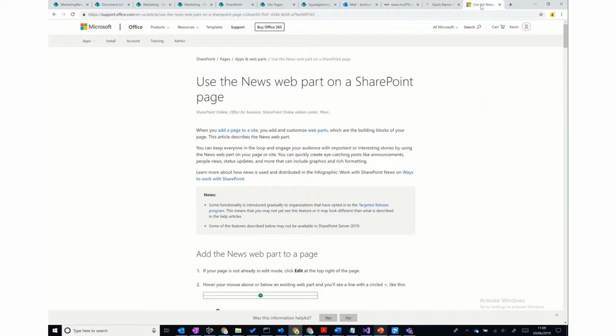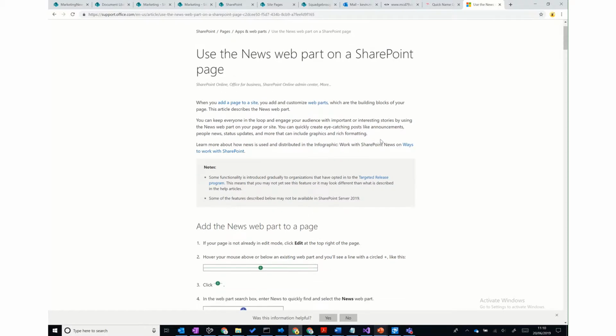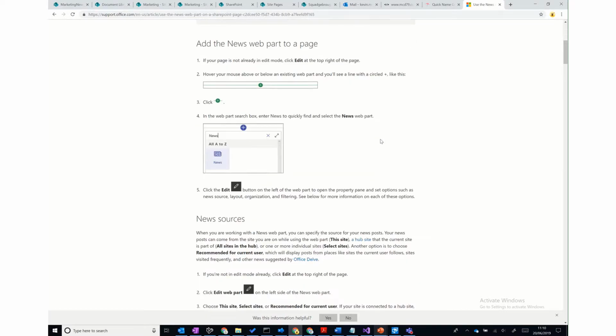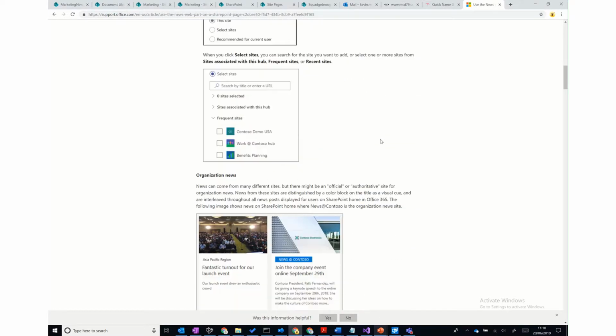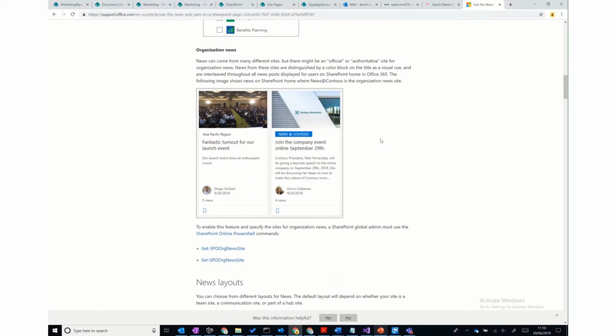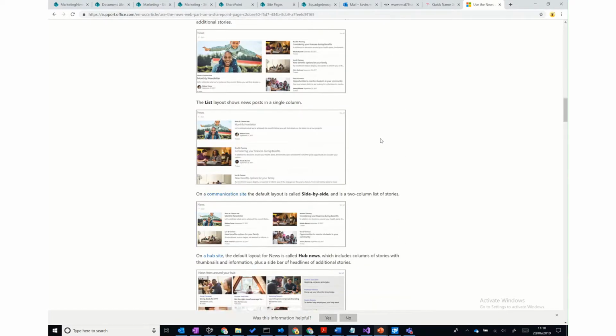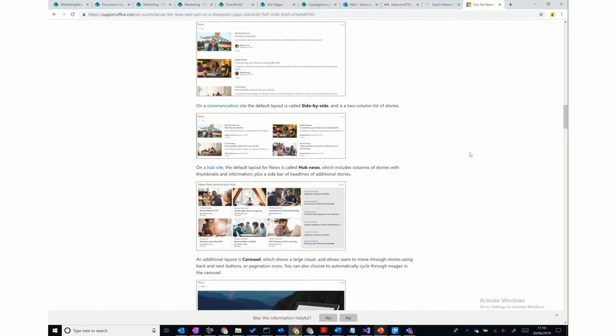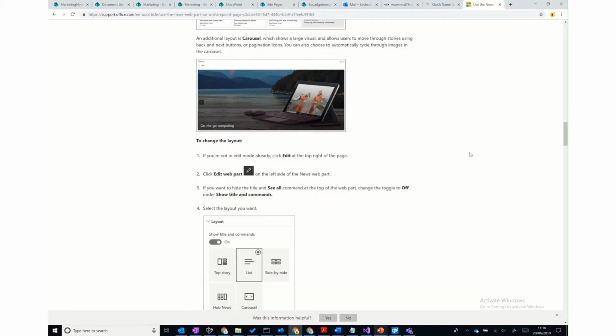I'm just going to jump to another tab. And there's a great article called Use the News Web Part on a SharePoint Page. And I will include this in the accompanying blog post and in the notes on YouTube. And this really details how you can get different sources, where you can get the news from, organization news, which I'm going to come to in a minute. Some of the different layouts you can create on there. I'm going to scroll relatively quickly and you can have a look at this page in your own time.